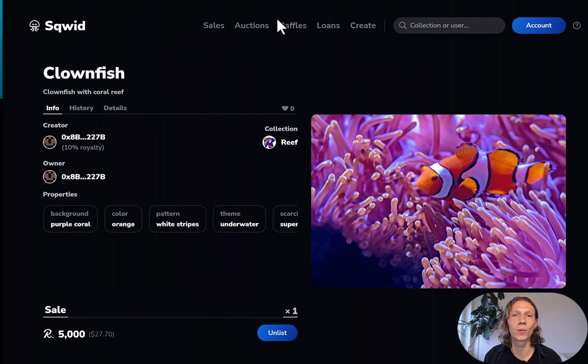Perfect, so that one worked out. I got back to this overview page here. I can see all the respective data again, and I can see another option now, which is sale in the bottom left corner. I can see the price that we specified together, and I got this option of unlisting it. So basically you can unlist your NFT at any time.